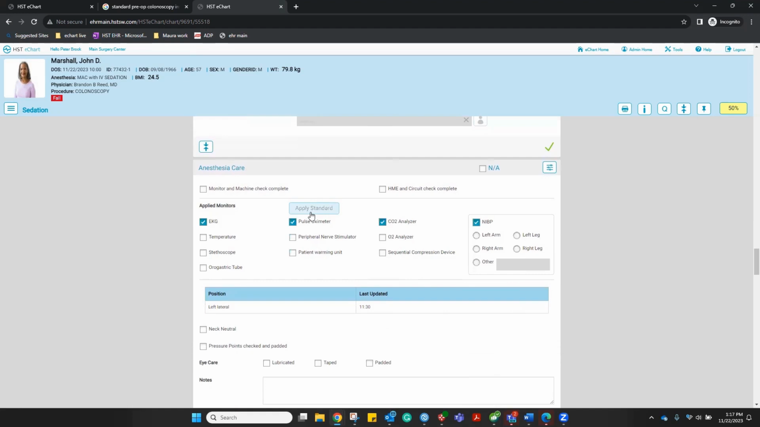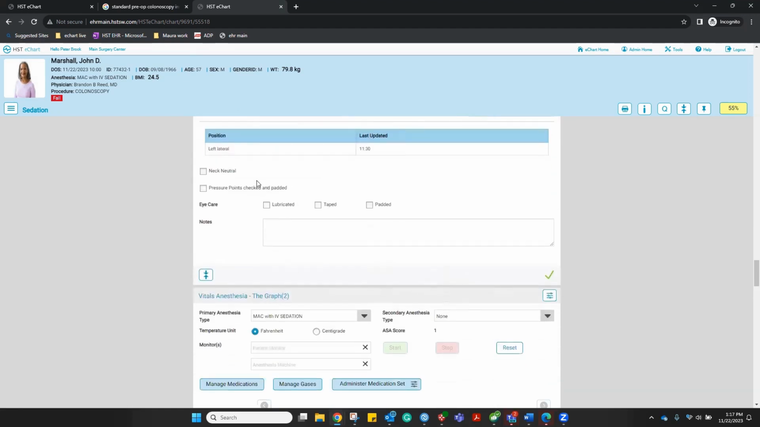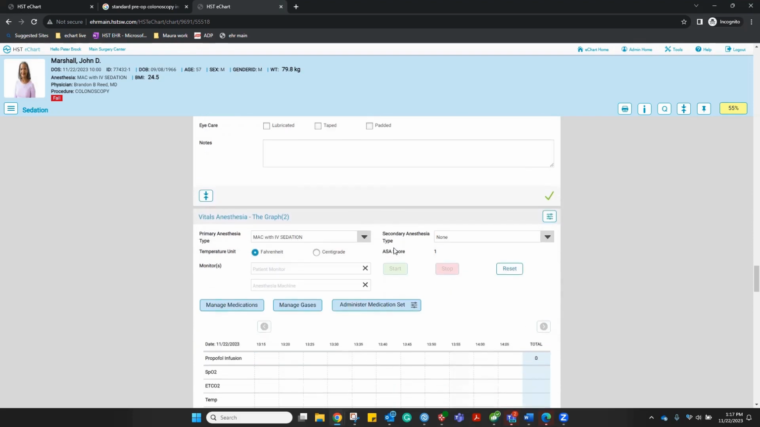Anesthesia care, typical monitors that you would attach to the patient. And the position comes from the circulator nurse who puts the position in, and if there's anything that you're doing to the eyes. The anesthesia graph is the crowning glory of the anesthesia workflow. As you can see, you can pull in the vital signs directly from the monitor.